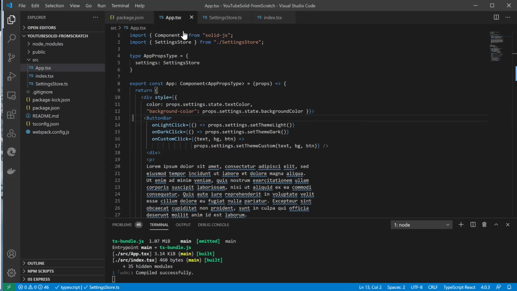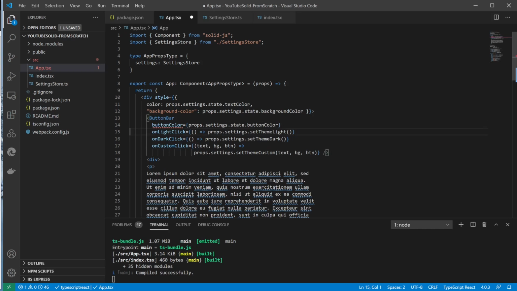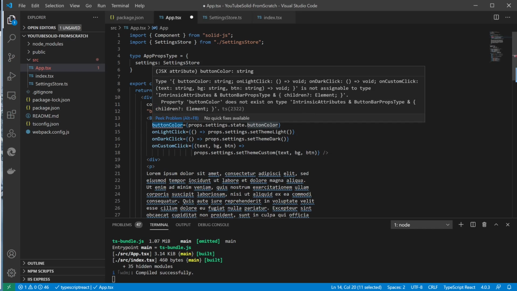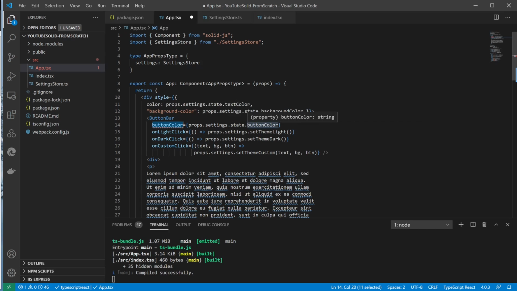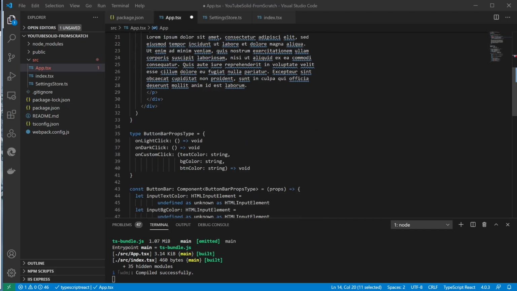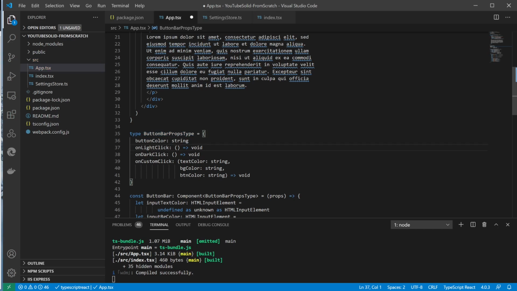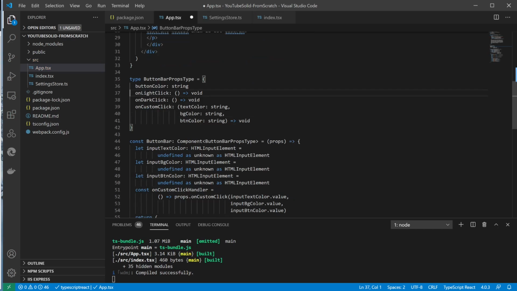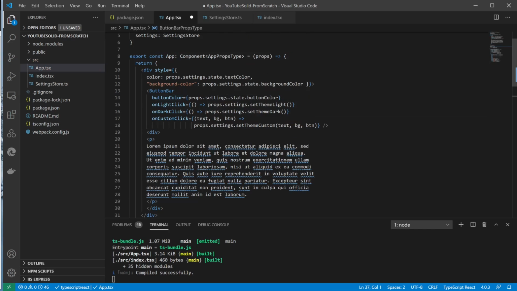So where we invoke the button bar, we're just going to pass it button color, which comes from the state, which is already there. All right. But the button bar doesn't have that property yet, so we'll add that to the type defined for the button bar props. And that gets rid of that error up there.